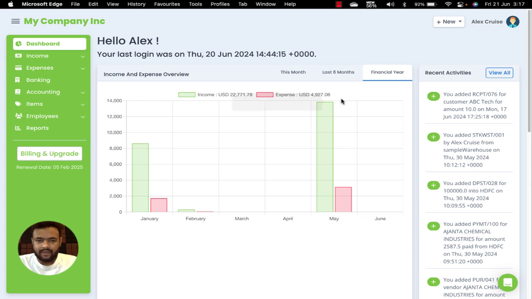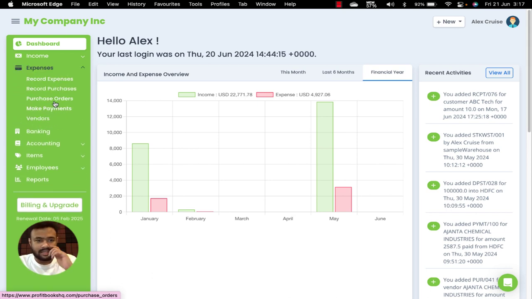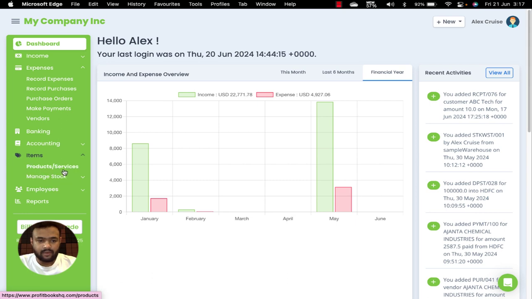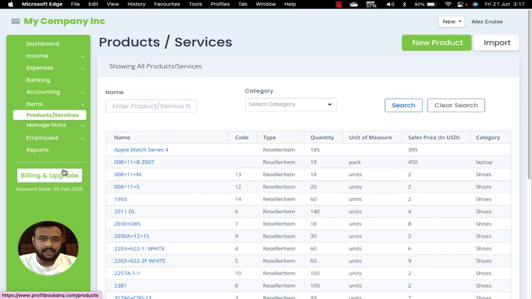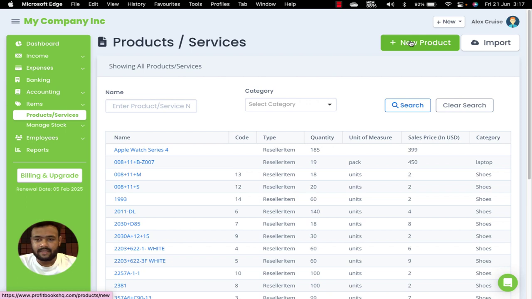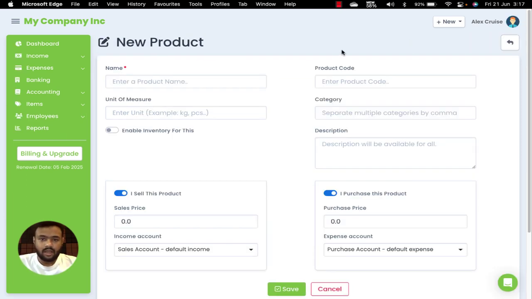Now, after you have gone through the dashboard, I just wanted to show you how easy it is to create a product or a service. Since yours is a service-based business, you need to go to items, then go to products and services. Then at the top right corner, you will see add new product. You just need to click on that. Once I click here, you will be greeted with a form type page. So here you can enter the service that you're going to give to your customers. Right now I'm just going to say consulting service.